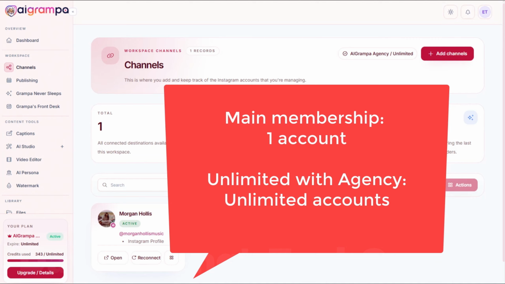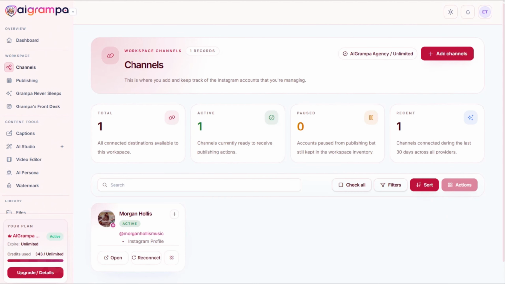So if you have 10 Instagram accounts, you can add your 10. If you have 100, you can add 100. If you have clients, you can add your clients' Instagram accounts. So that right there is a massive, massive value.